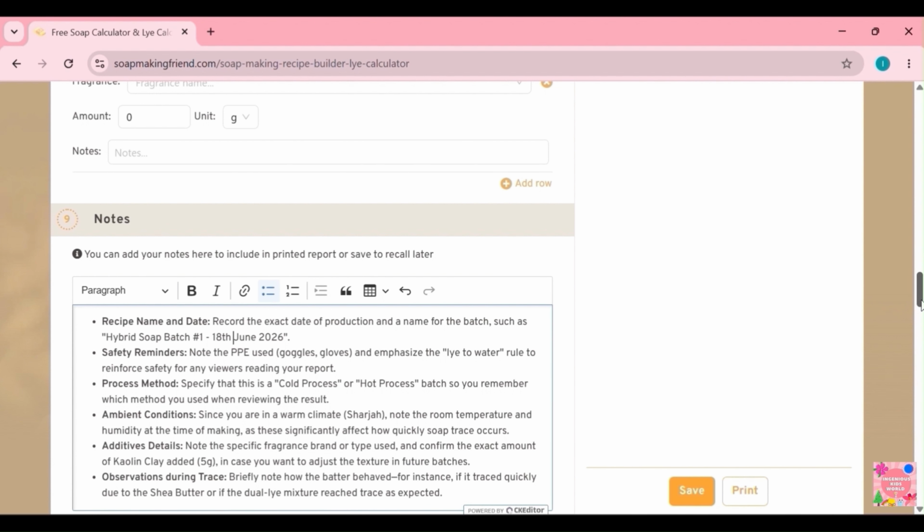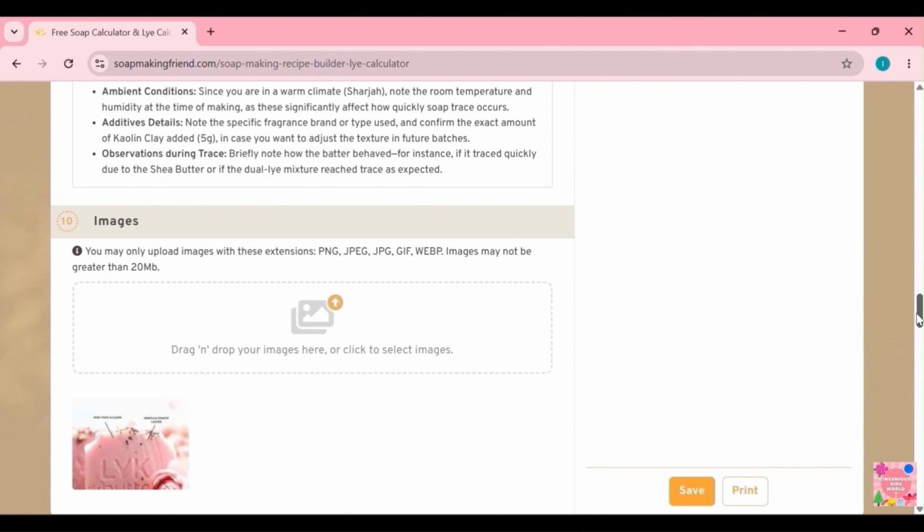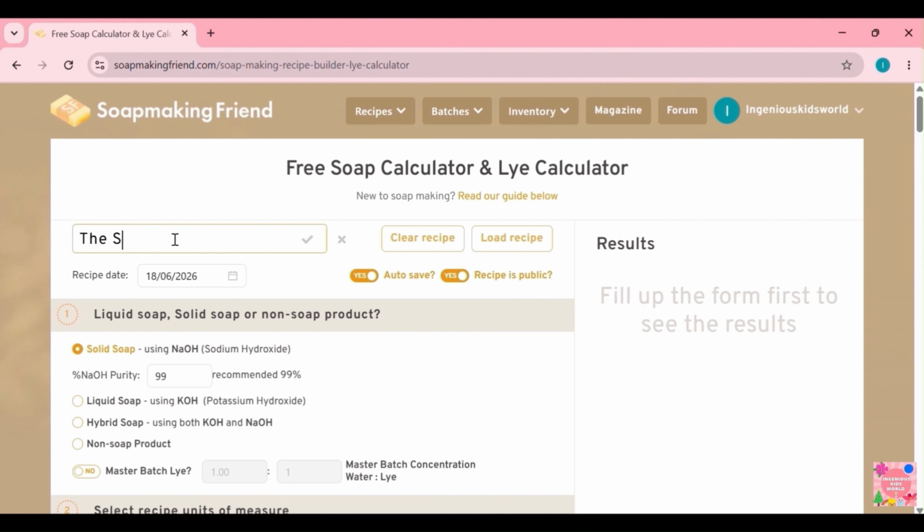And lastly, section 10, Images and Saving. Upload your process images and click Save to finalize and store your project in the system. Since I didn't change the recipe name before, I'll change it now to the Shea and Clay Fusion.